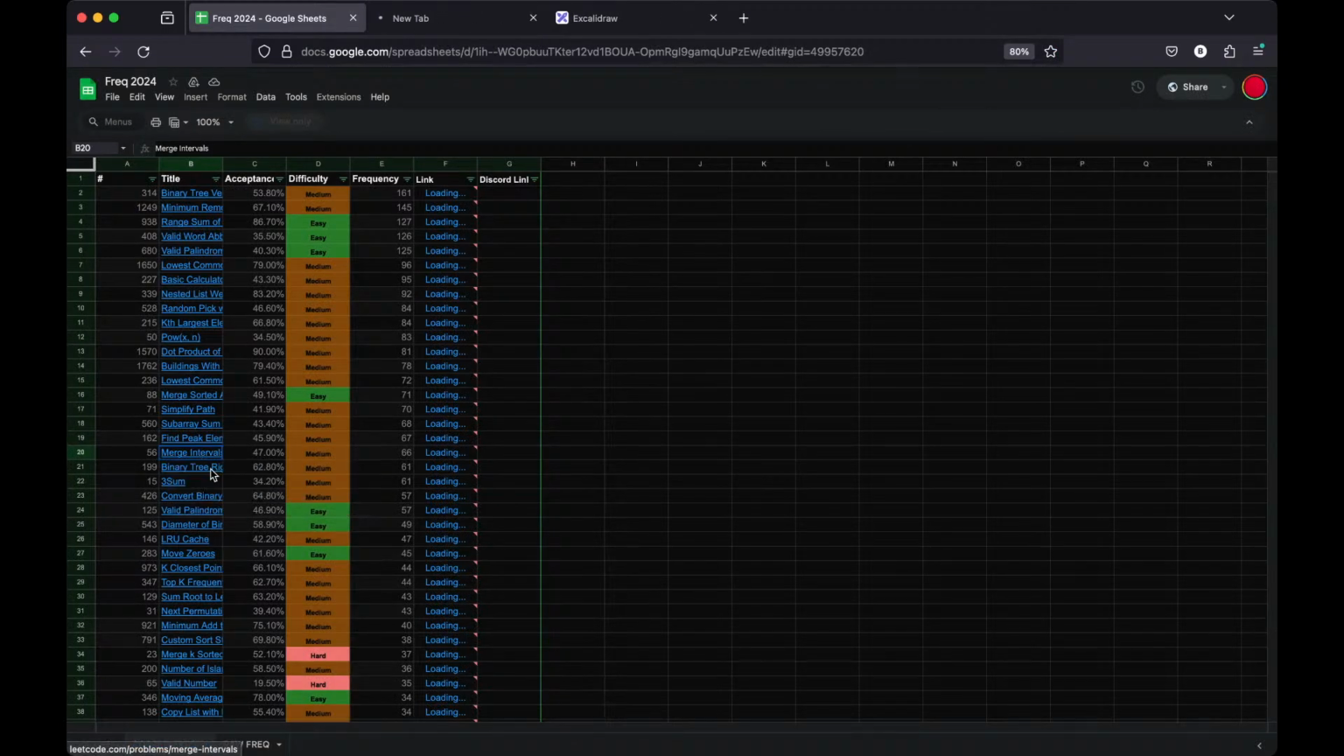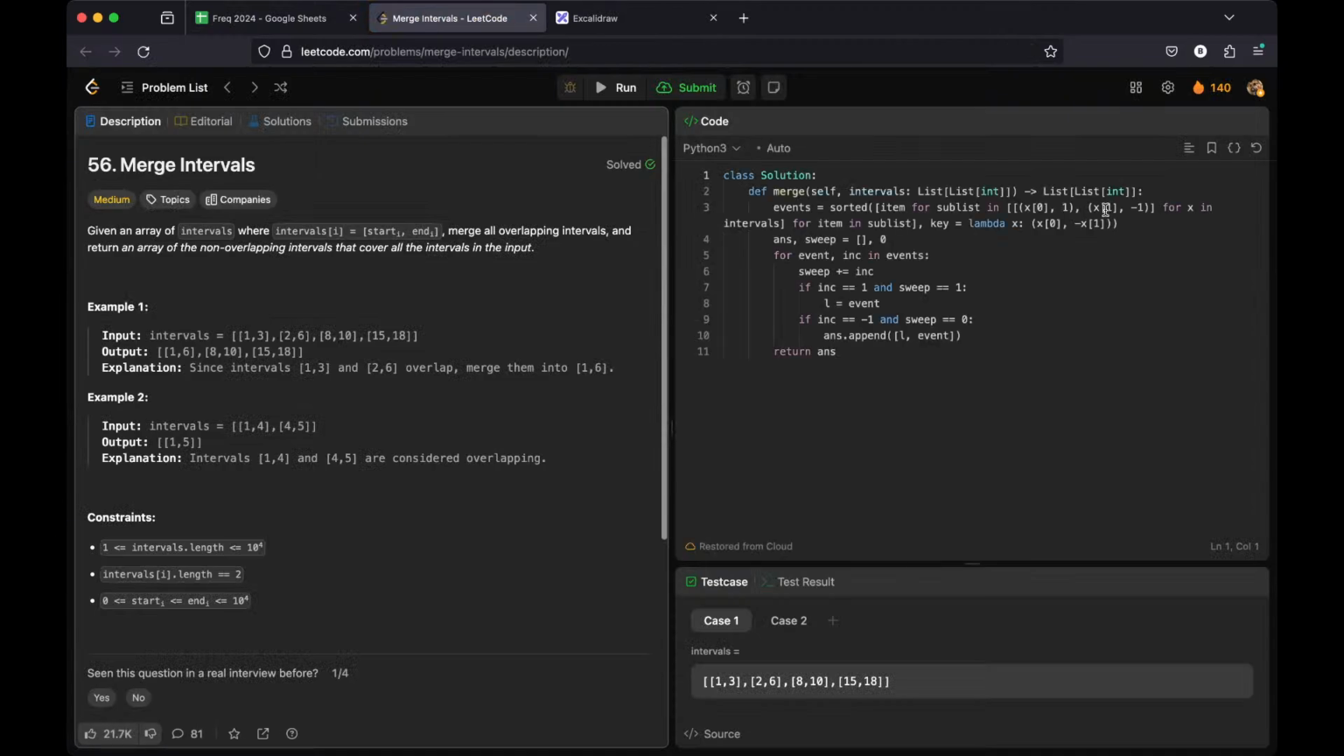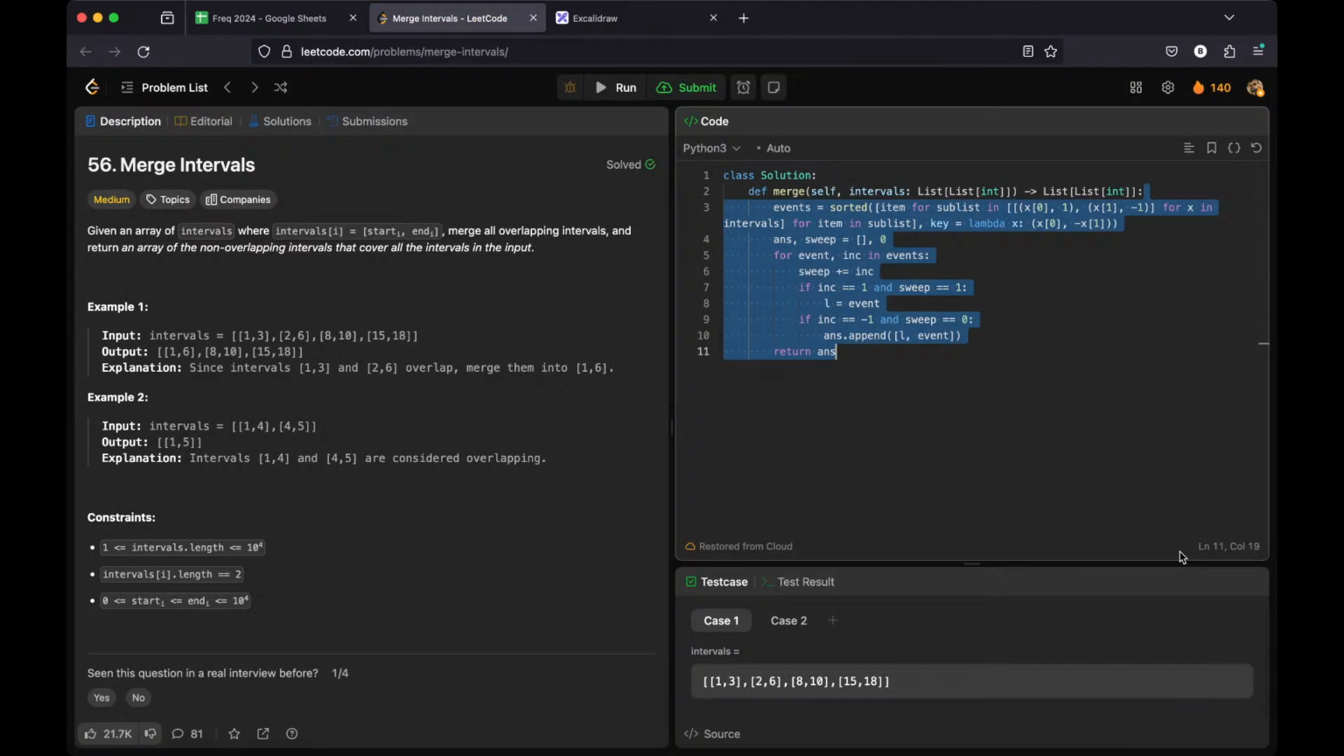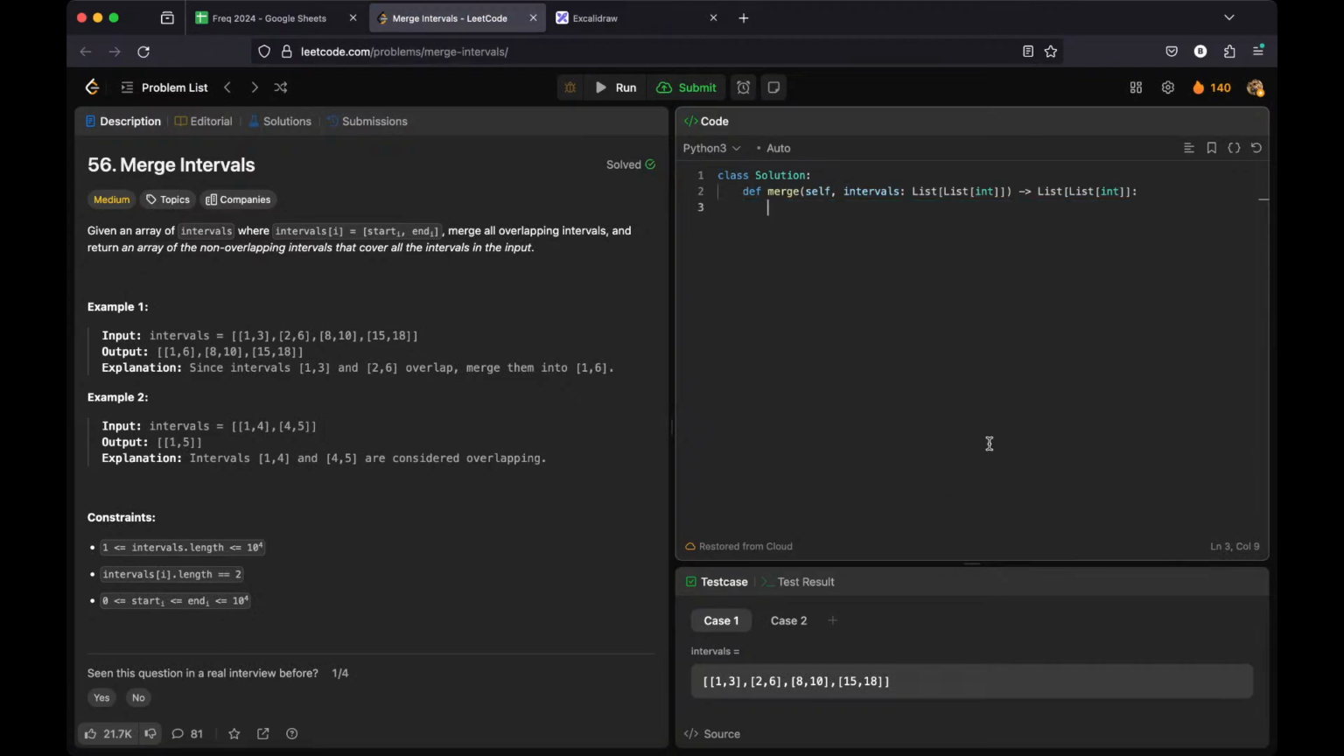Merge intervals. I feel like this is a really good problem to know. No, never mind. This is a pretty good problem to know. Return an array of non-overlapping intervals that cover all the intervals in the input. I don't think, is it sorted? I don't know. I guess intervals.sort. So now it's sorted by start time and then end time.